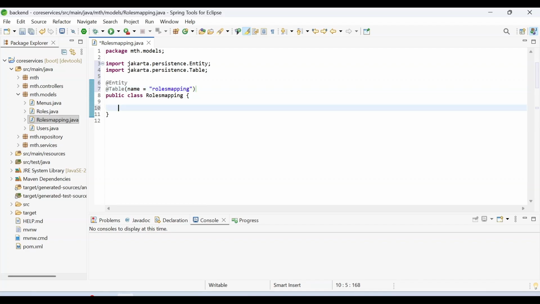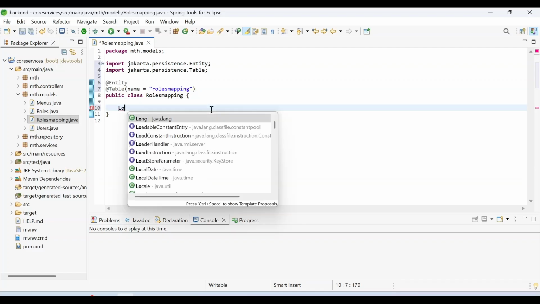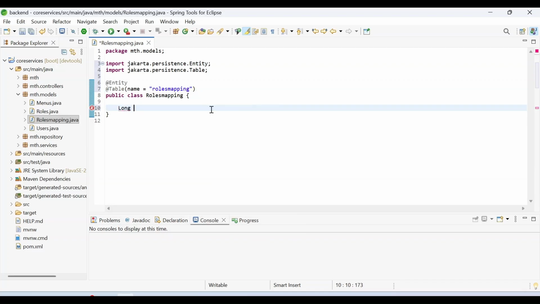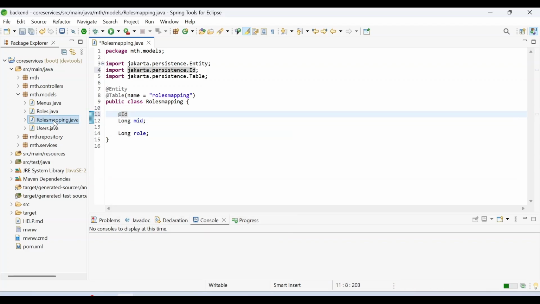Then create two data members, long menu ID and then long role. So the relationship is created based on the two primary keys, one from roles.java and another one from menus.java. Make both fields primary keys by adding the annotation @Id. So this will create a composite key. This helps us to maintain the relationship between roles and the modules.